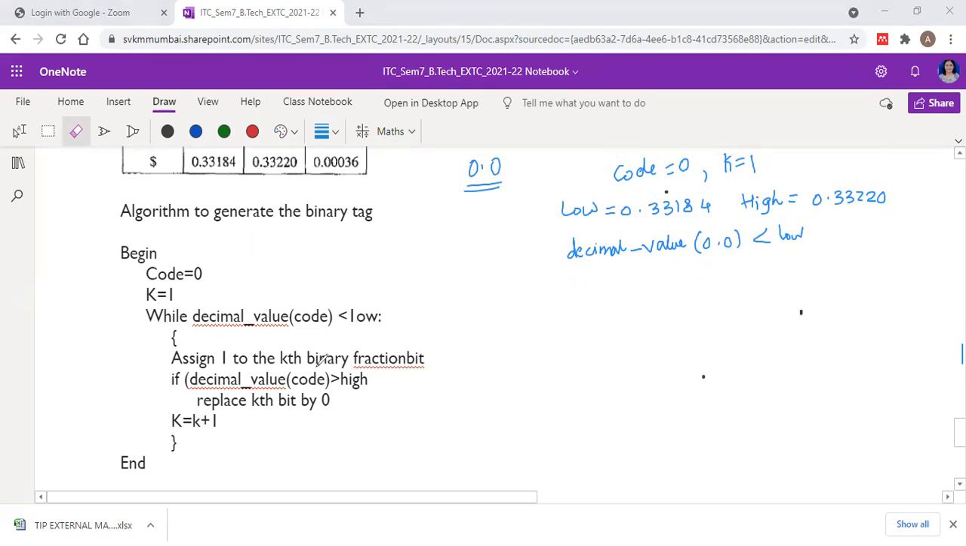Now inside this while loop, we assign 1 to the Kth binary fraction bit. Initially our K is equal to 1. Let me make this a capital K here. This is capital K and this is also capital K. So the first bit that I have to take is my Kth bit, because K is equal to 1 initially. They say let us assign it equal to 1. Then there is this if statement here, and we have to execute it to check its condition.